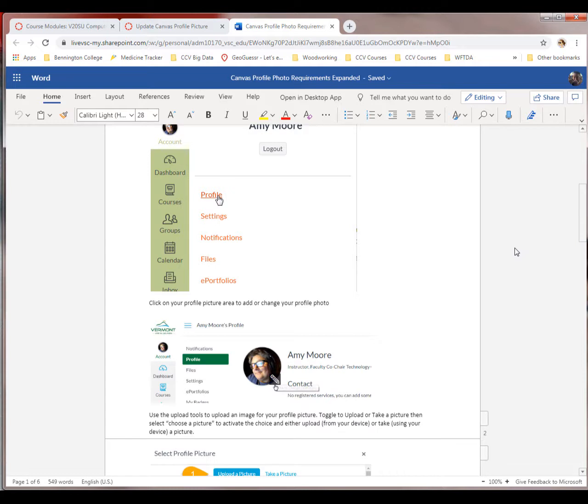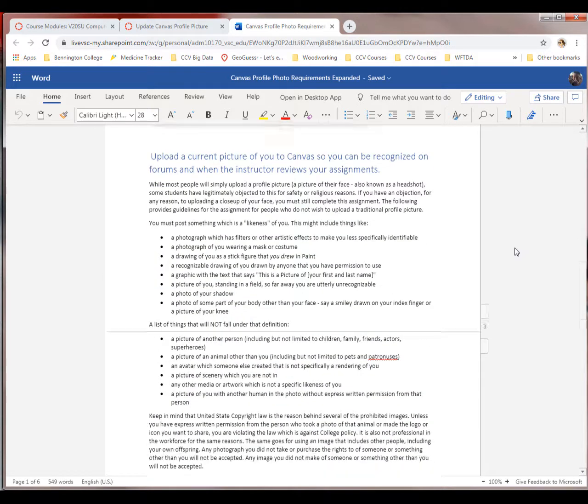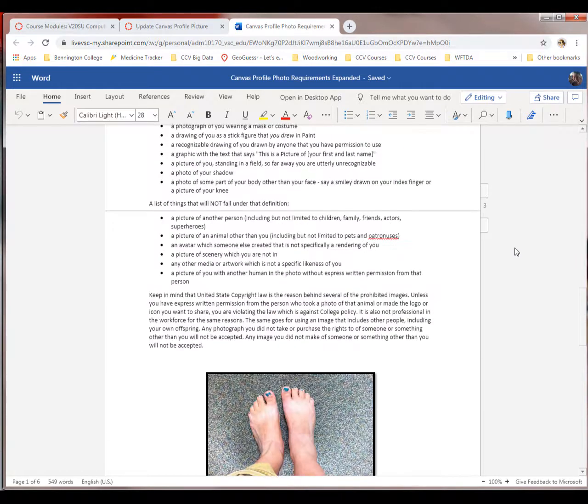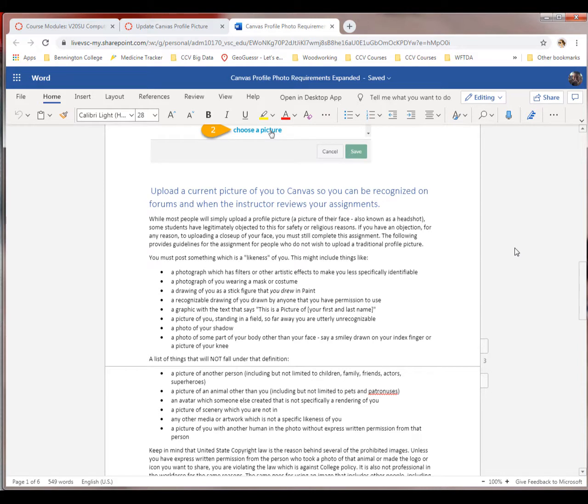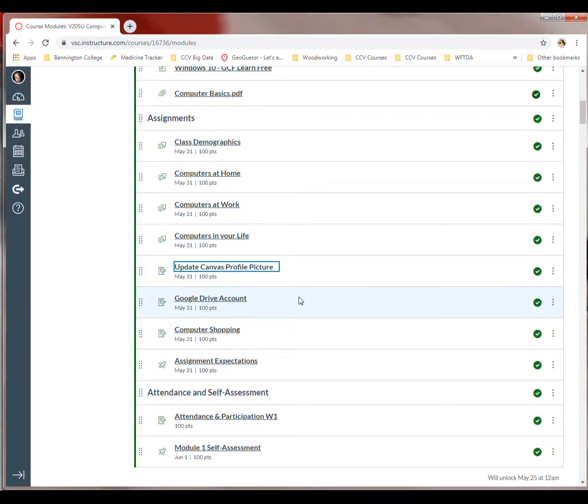What you may not use is a photo that includes any human other than you, a photo that isn't you, a logo, or an icon. If you have any questions about this, please read the document linked in the assignment all the way to the end before contacting me for clarification. There is nothing to submit for this assignment. If, by the due date, you have an appropriate image as your profile picture, you will receive 100% for this homework assignment.